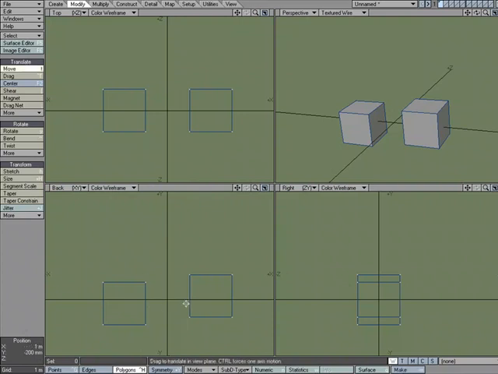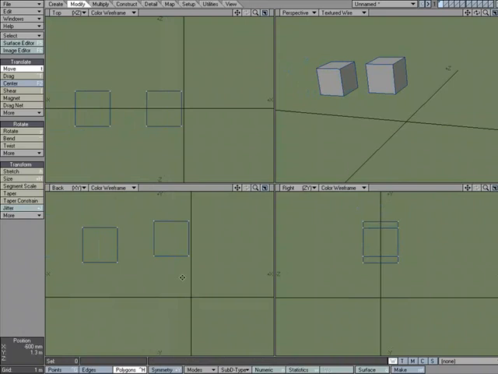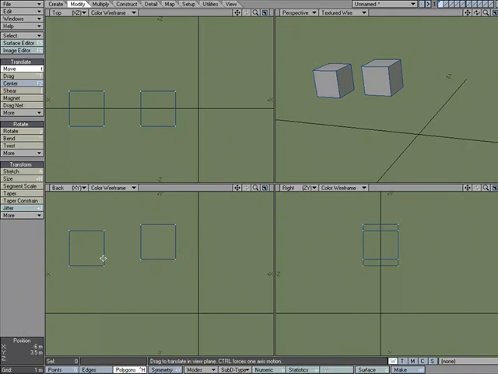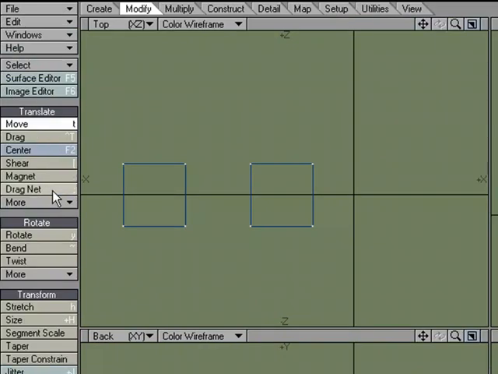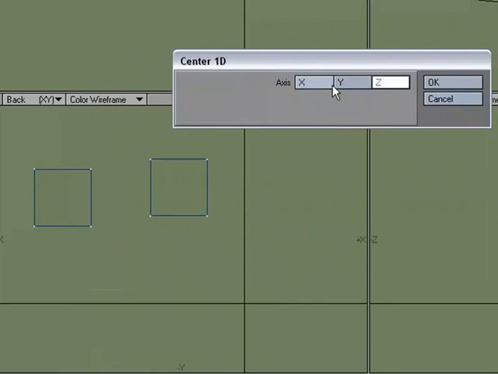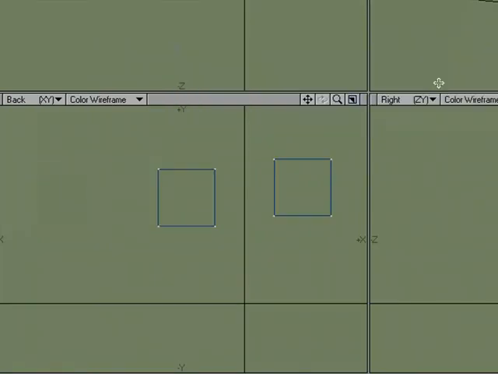Okay, so say you had your geometry over here, and remember, this is our origin, so this is our axis, and I wanted to center it just across the X, but I didn't want to bring it down to the origin. Well, what I could do is under Modify, More, I could go to Center 1D. So I'll pick X, hit OK, and it centers all the geometry in the layer on the X axis.